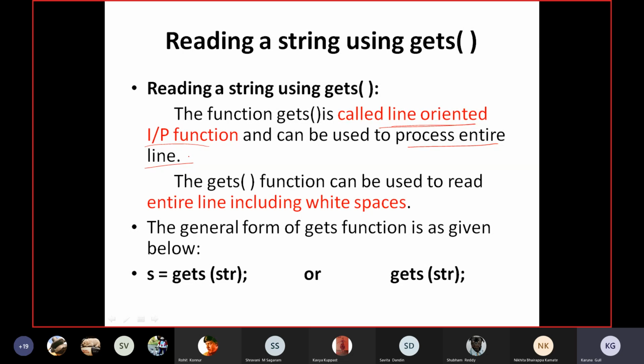So how many words you want to write, 5 words, 10 words in a paragraph, you go on writing until you press the enter key. So the new line character means you have to press the enter key. Once you press the enter key, it terminates and stops taking the data from the keyboard. So that is the beauty of this function. Is it okay?